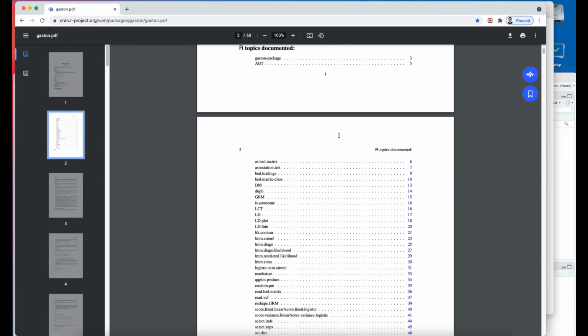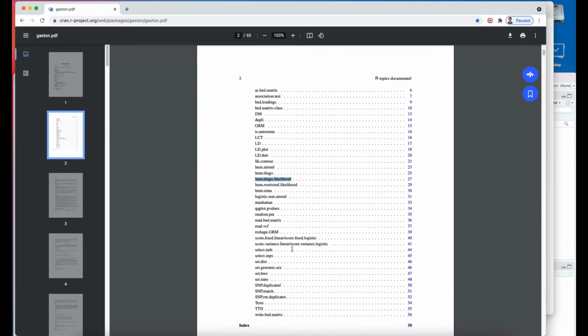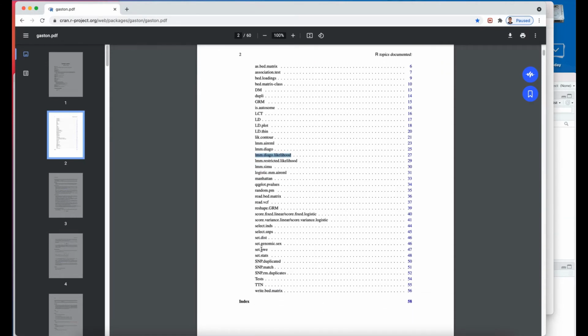Another important feature of this package is it has lots of functions. You can make a GRM, you can use the LD plot function to visualize the LD between markers. Also, there are several algorithms. You can estimate heritability and variance components for both binary and quantitative traits. Also, you can filter out your SNP genotypes according to Hardy-Weinberg equilibrium or some other statistic.